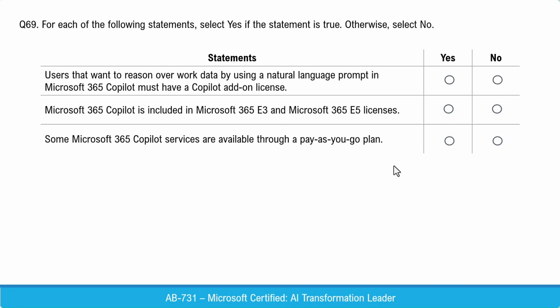Next question. For each of the following statements, select yes if the statement is true, otherwise select no. You have three statements on your screen. Please go through them by pausing the video over here. And the correct answers are yes for statement 1, no for statement 2, and yes for statement 3. Let's understand why.